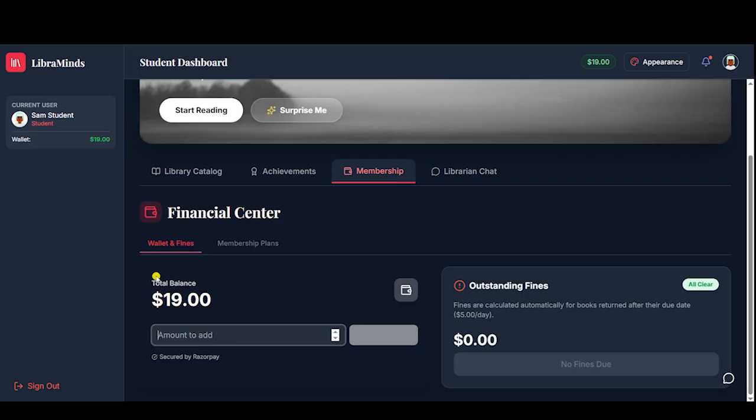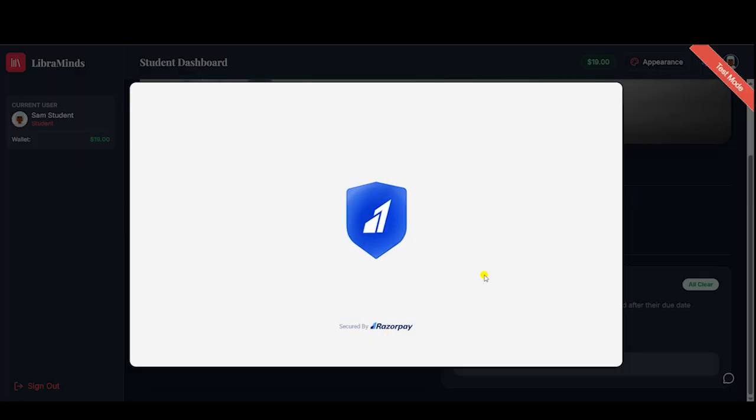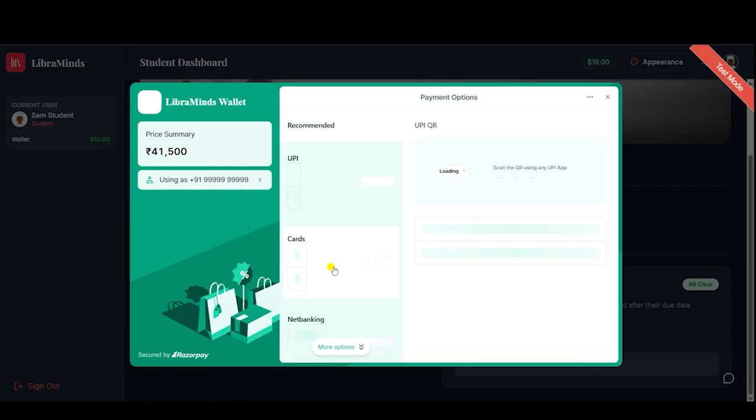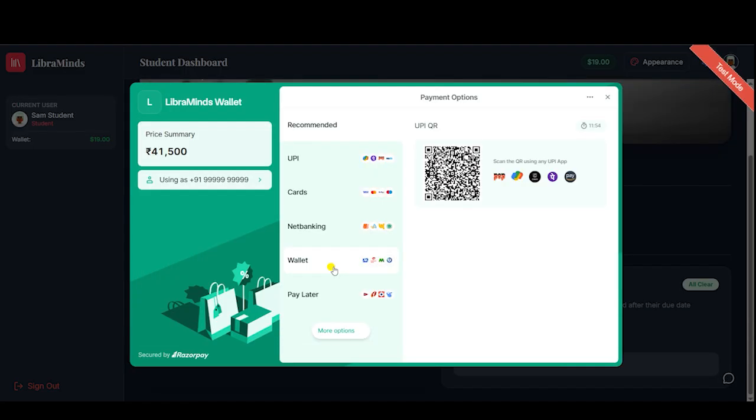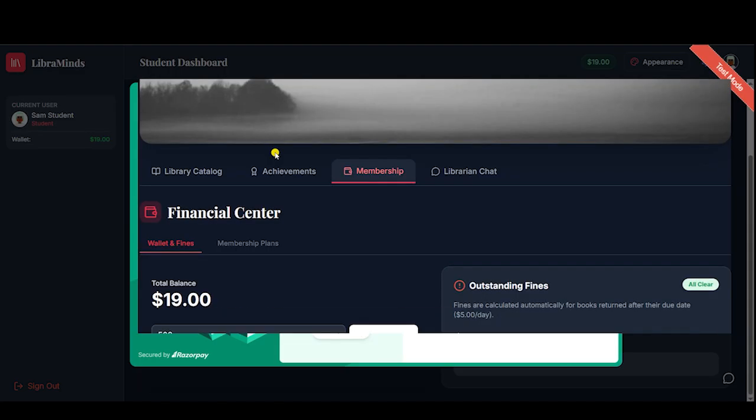For example, if you want to add the balance, like for example, right now the balance is $19, so we can add the balance like $500 more. So we will click over that white button. Let's go, and here we go. We are having the payment gateway integration. We are using the Razor Pay for the payment gateway, and if you correctly analyze, the $500 becomes like 41,500 rupees in Indian rupees. So Indian currency INR.